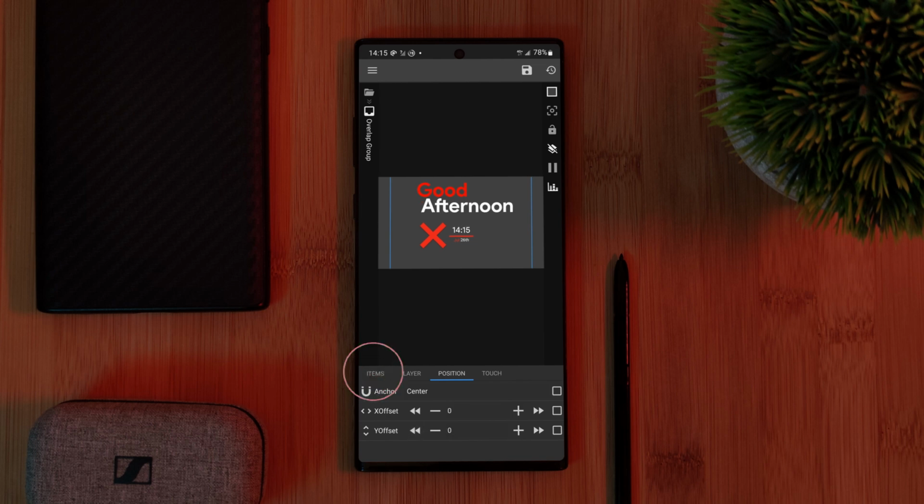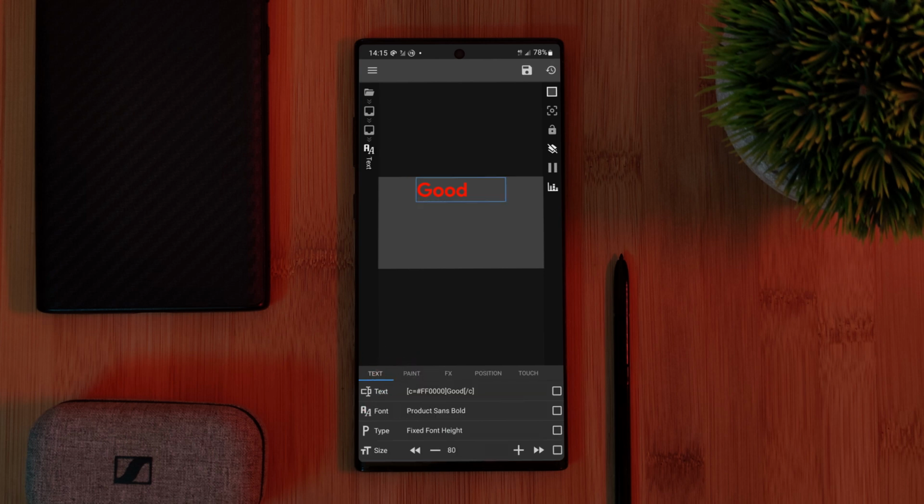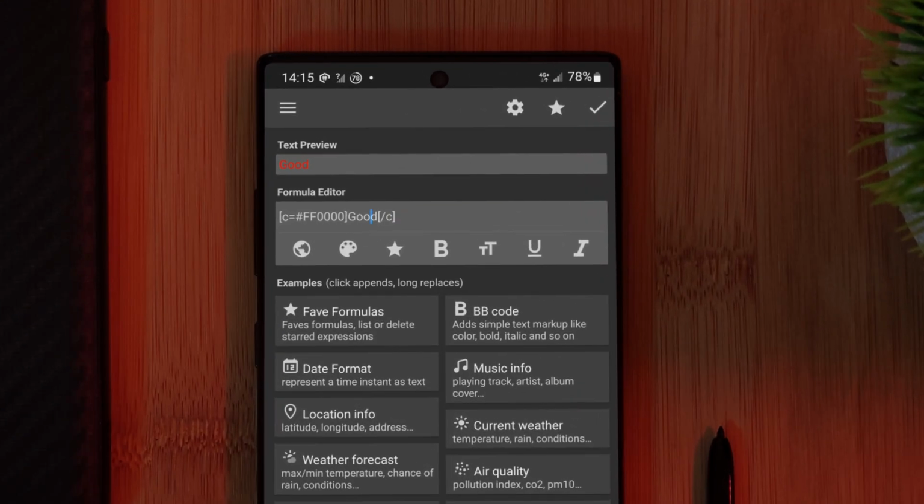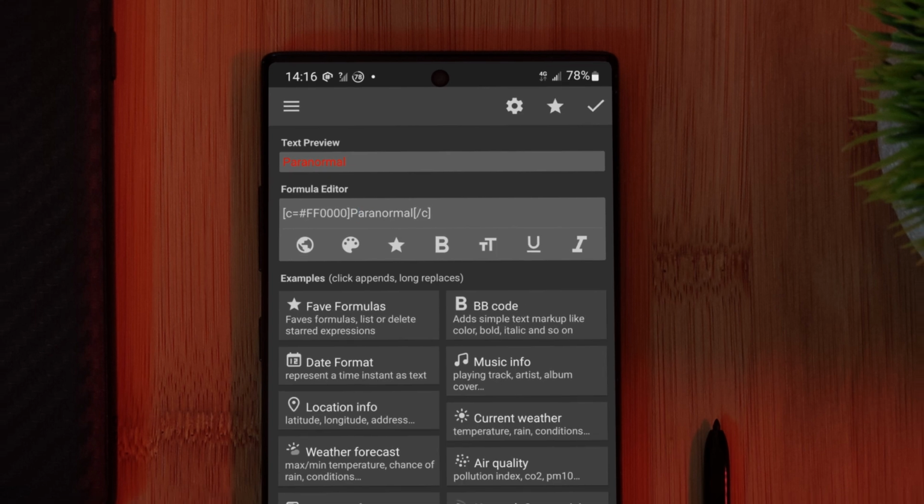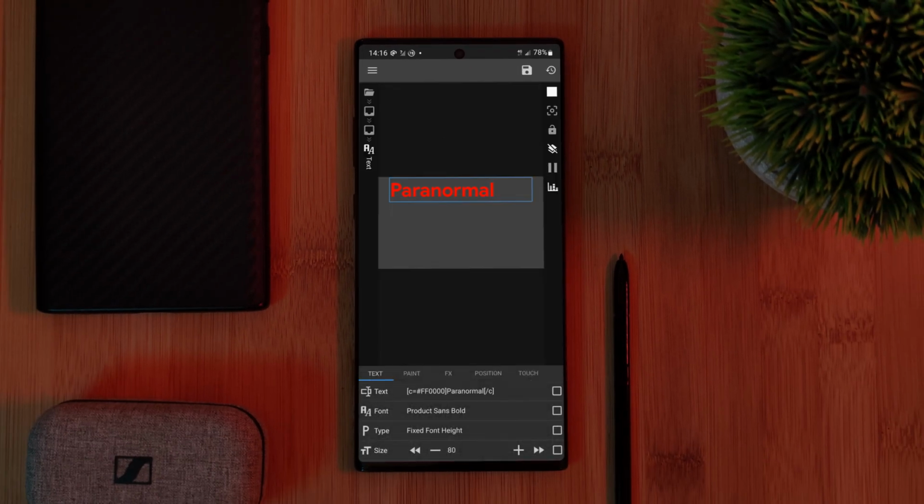Now, let's start customizing the text. For this, we simply want to head into the first overlap group here, where you'd find two different text items, one for the red text and another for the white. So starting at the top, let's head into it and adjust its text option, replacing the default good text with paranormal. And while we do this, just make sure not to delete the color code formula that's set around it.